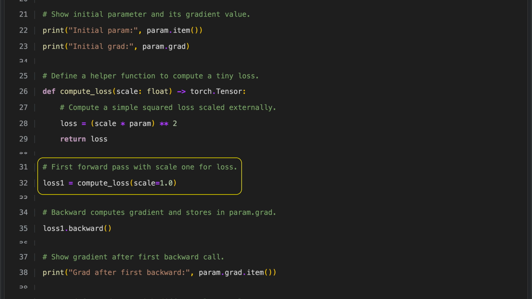To do this, we call the loss computation function and give it a scale factor of 1, which in this case does not change the value. The loss is calculated as a simple squared loss based on the parameter tensor. We then store this result in a variable called loss1, so it is ready for the backward pass, where we will compute the gradients.